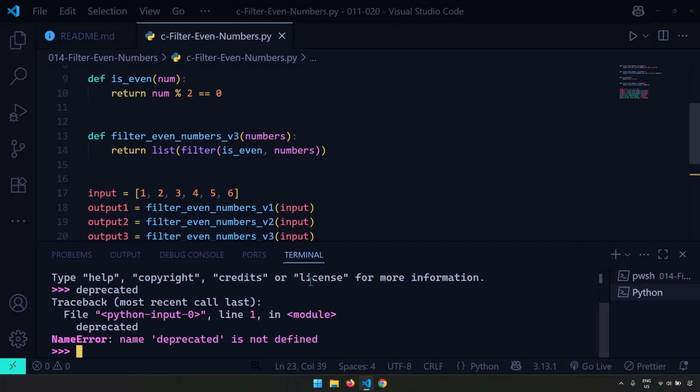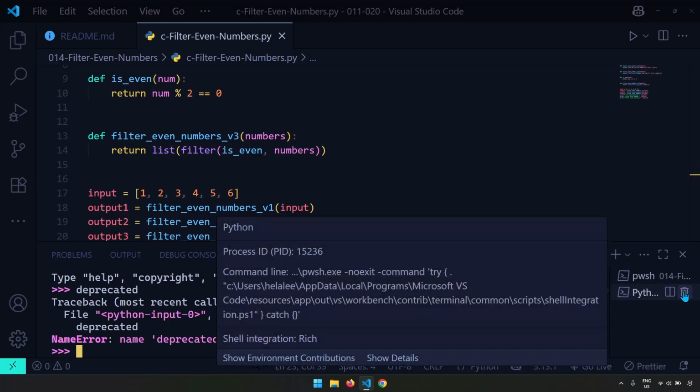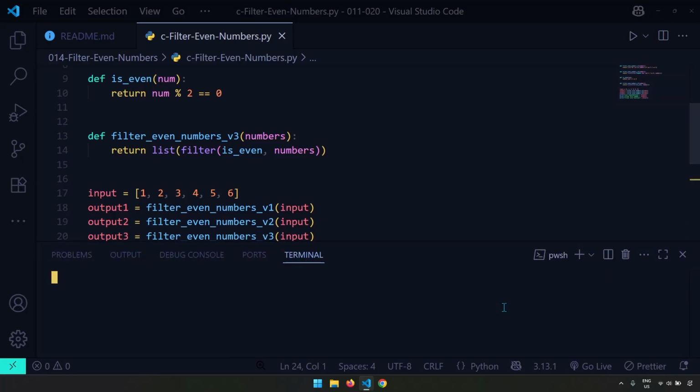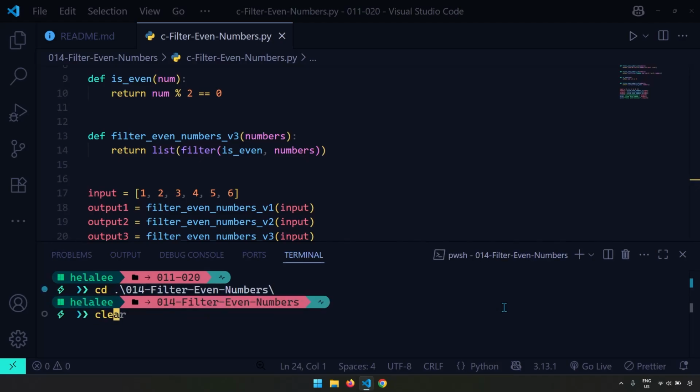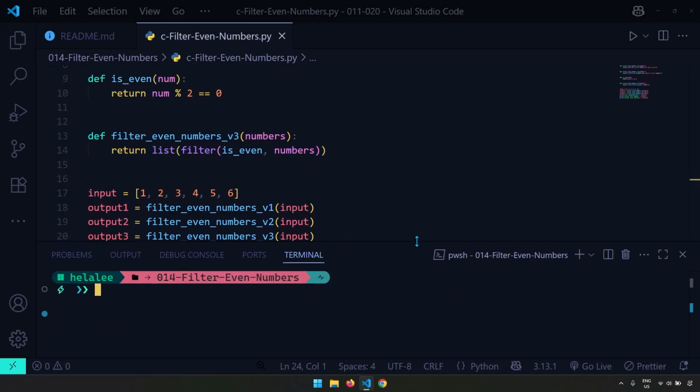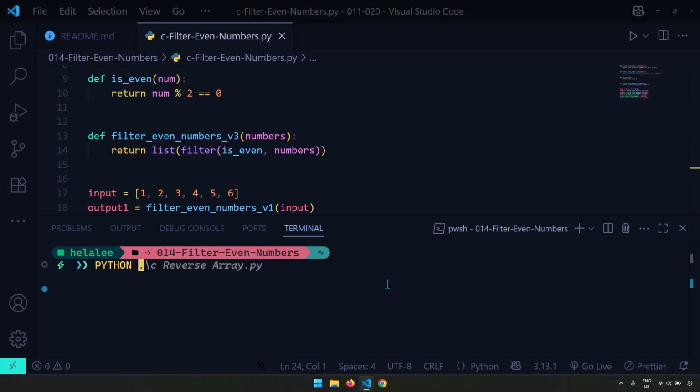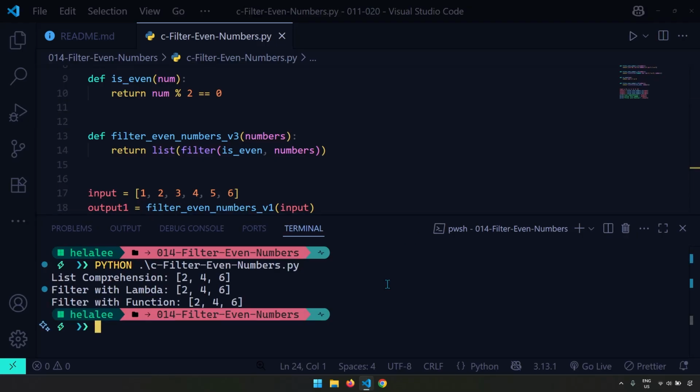Let's save this. Let's try to get out of here. I'm going to create a new terminal, and I'm going to say python, then tab. Oh, we need to go to this directory first, and then I need to bring this up a little bit. There we go. So we have python, tab, enter. There we go. So list comprehension produces 246, filter with lambda 246, filter with function also 246.